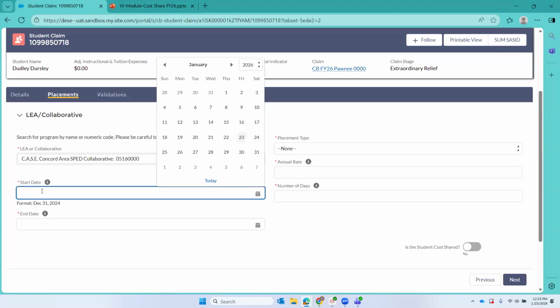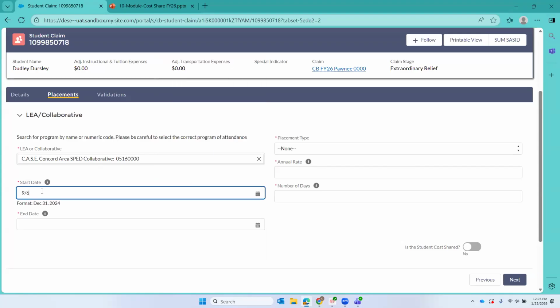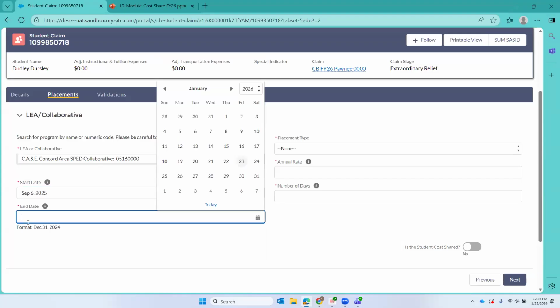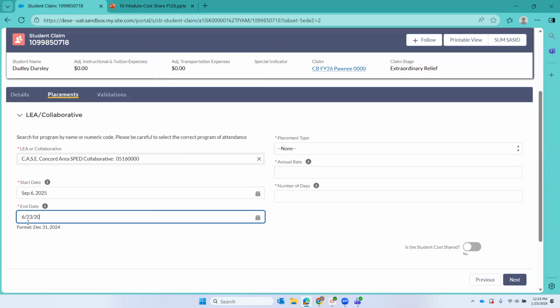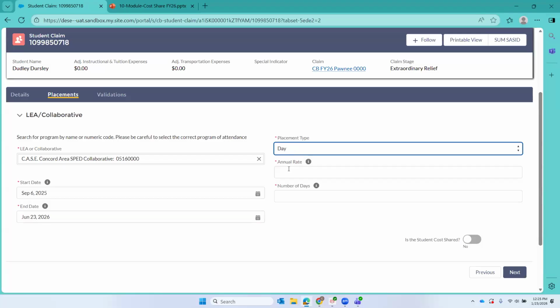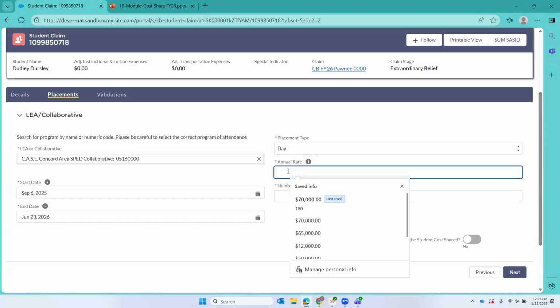The start date, he's there for the full year. It started on September 6th of 2025, and it ended on June 23rd of 2026. And he's at the day program. Now, the annual rate I'm entering is the full cost. So Pawnee's $35,000, Boston's $35,000. So the total here is $70,000.